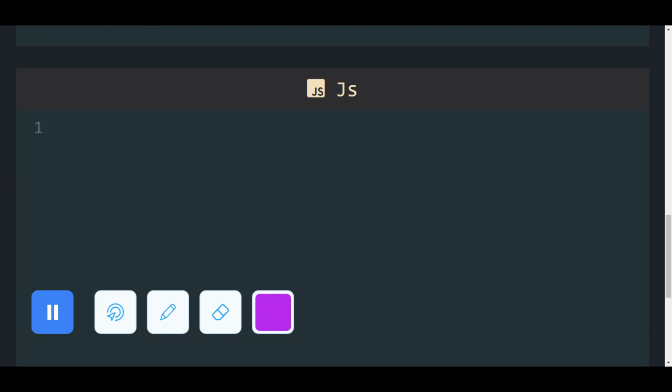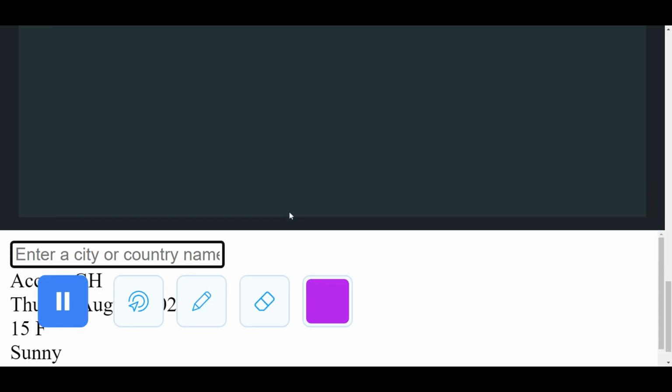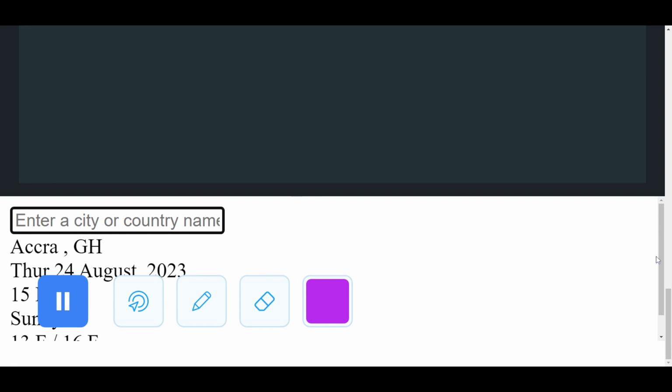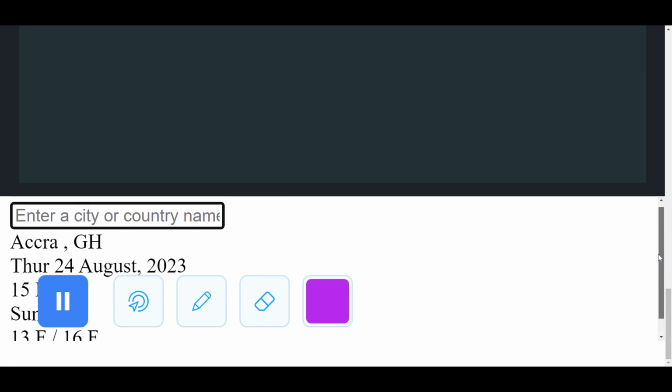So let's view our app. Now this is our app nicely done. Now our search box is working. Our search box can take the input. Now everything will be displayed here. So far this is what we've actually built with our HTML section of the app.